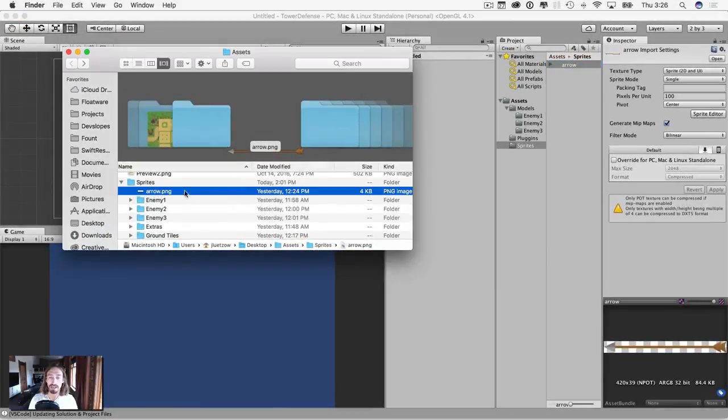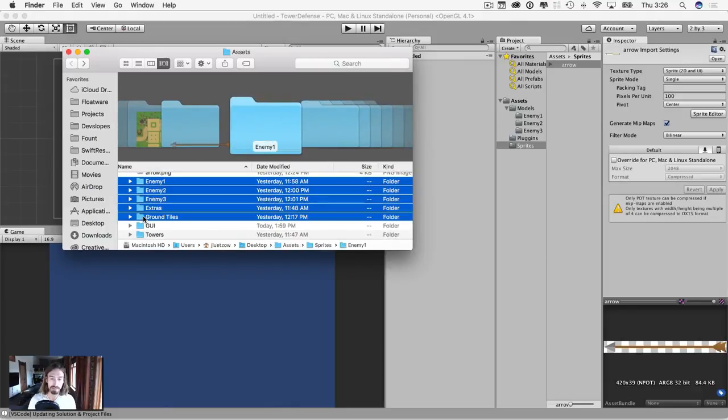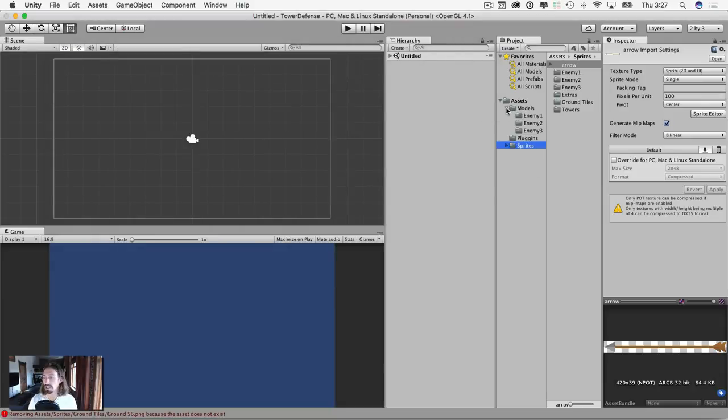So now we can go back and continue dragging in our assets. Now we can pick all of these at the same time. And if you hold Command and click on towers, you can do that as well. Let's drag these all into sprites. All right, and there we go. So we can close our assets folder. We have everything we need now to get our project rolling.